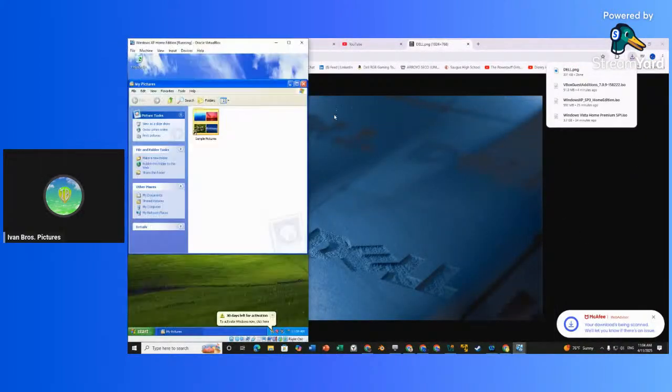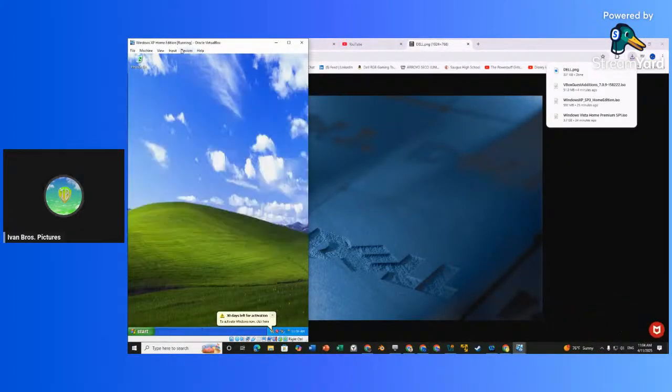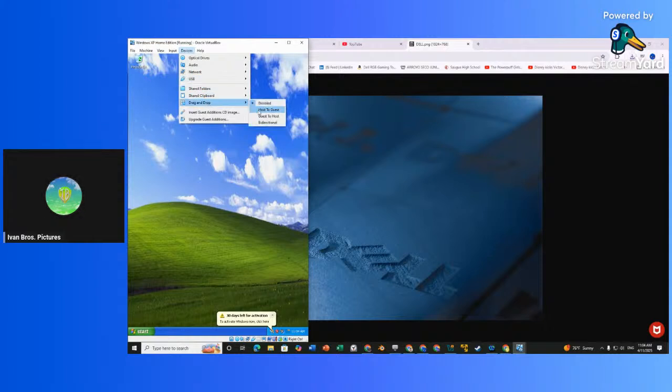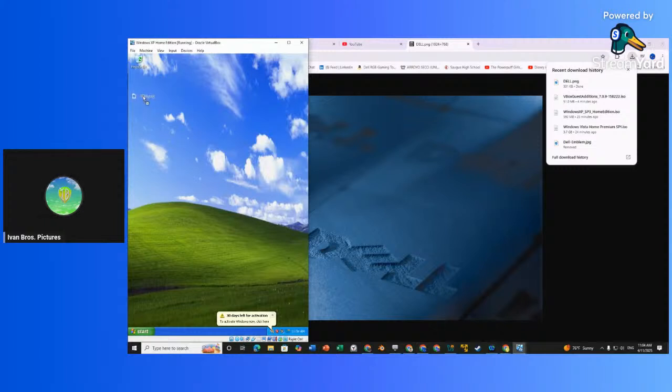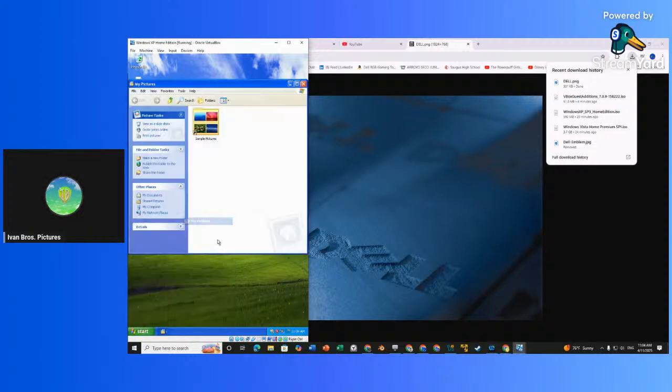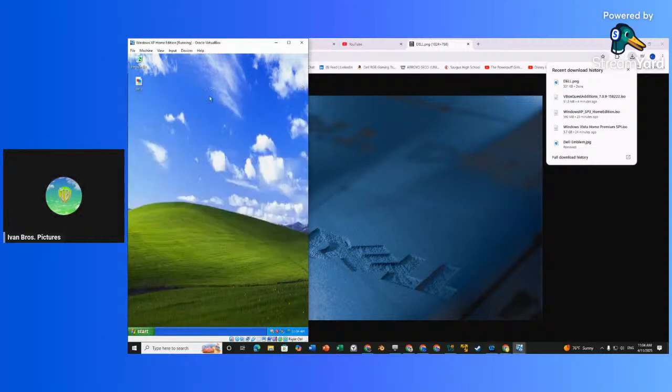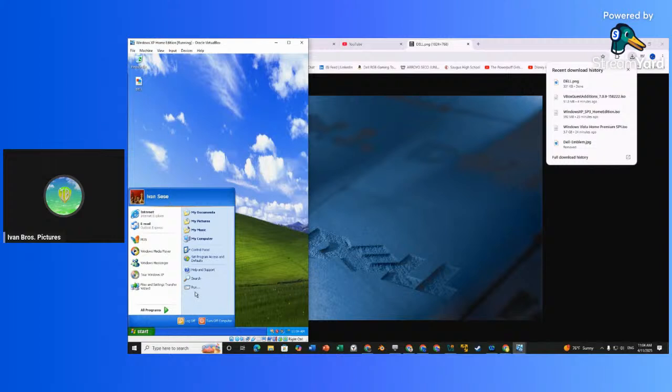Now we need to transfer this to the VirtualBox VM. The easiest way to do this is click on Devices, drag and drop, Host to Guest. Then simply drag your virtual machine to your desktop. That's it. Now, as you can see, if I load my pictures, it's just there. Anyway, we can now change the background.